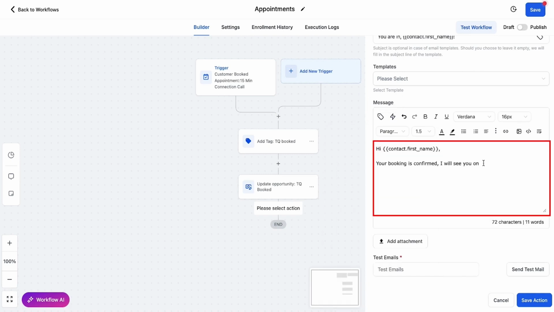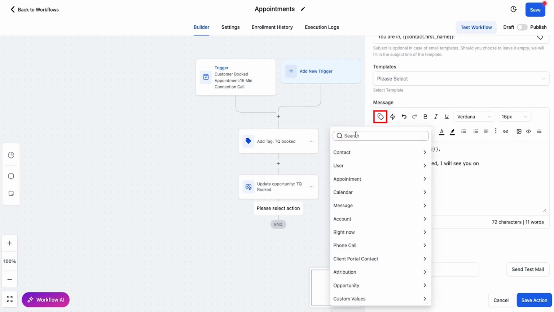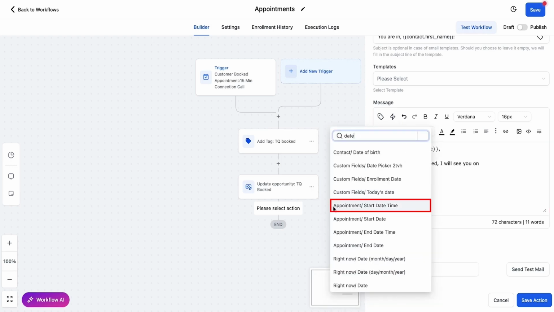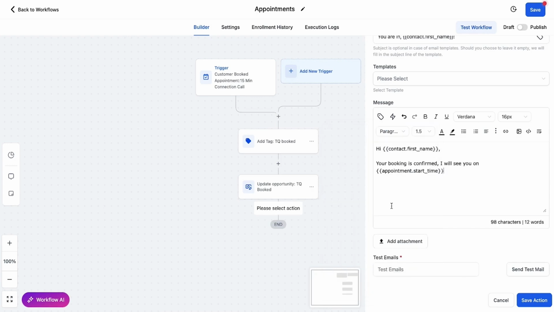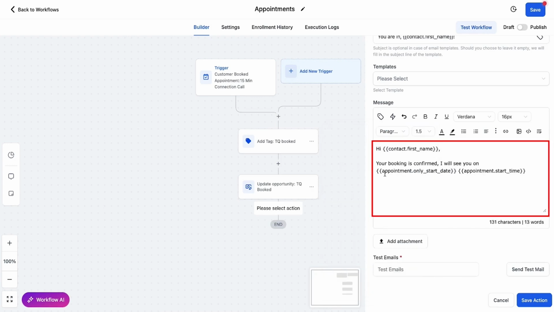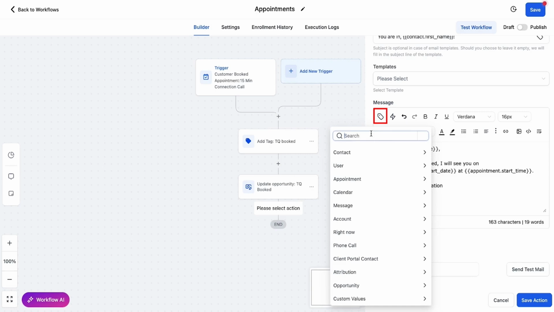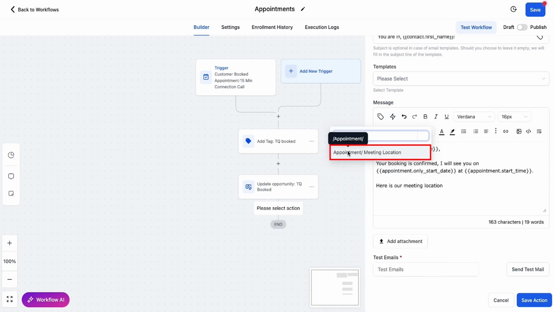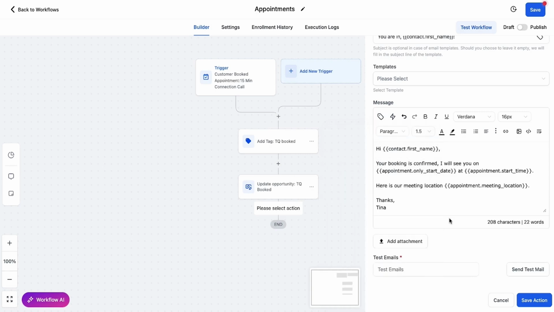Then add your text, and here you can also again pull custom values and pull the exact start date of the appointment. So click custom values, type date in the search bar, and then select appointment start date and time. Hey Tina, your booking is confirmed. I will see you on January the 5th at 2 p.m. Then you could also add the meeting location. For example, it's going to be a Zoom link. You click the custom values, you type location in the search bar, select appointment meeting location, and that's really it.